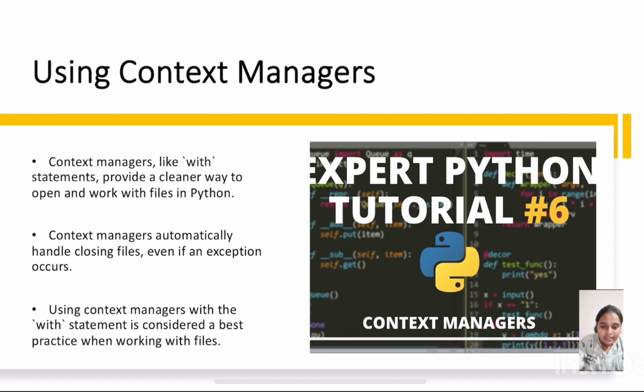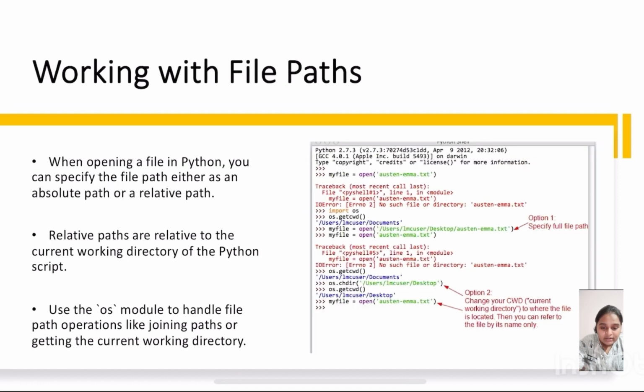Working with file paths. When opening a file in Python, you can specify the file path either as an absolute path or a relative path. Relative paths are relative to the current working directory of the Python script. Use the os module to handle file path operations like joining paths or getting the current working directory.